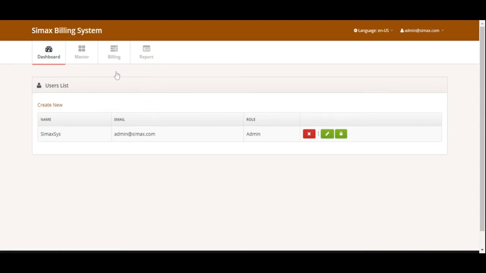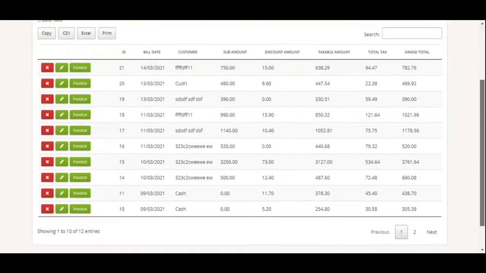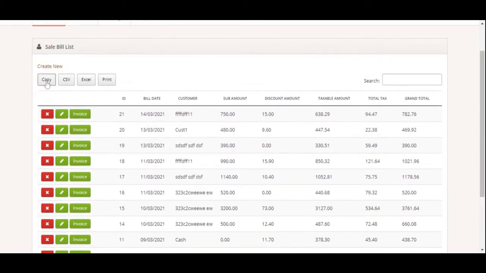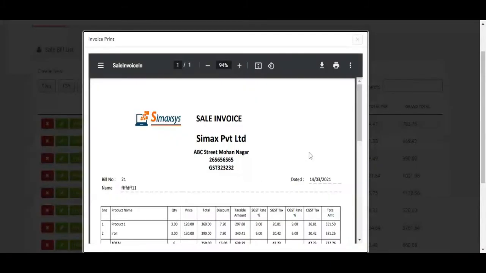The next one is sale bill. Here are some existing sale bills that were already created. You can export them to CSV, Excel, and you can also print, direct print, preview, and download Word, Excel, PDF. You can do whatever you want. If you want to download the PDF, it is downloaded. If you want to preview it, it gives you a quick preview.